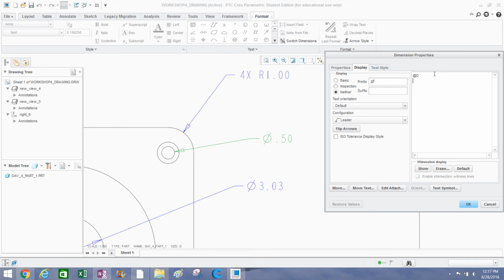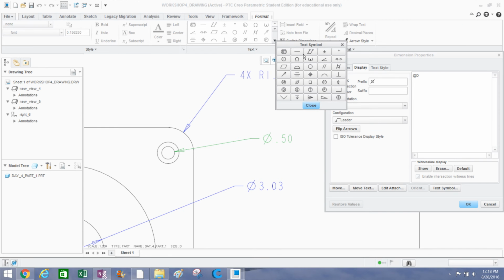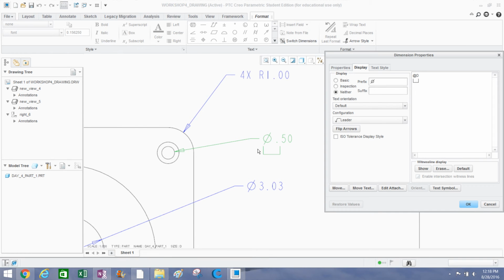If we come here, click enter to the next line, we can come down to text symbols right here. Left click on that, and here's all your symbols you see in a drawing. Things like runout, statistical tolerances, profile, circles, cylindricity, all these different things. We're going to go ahead and use this symbol right here. This is the counterbore symbol. And click close, and you'll now notice it shows up right there.